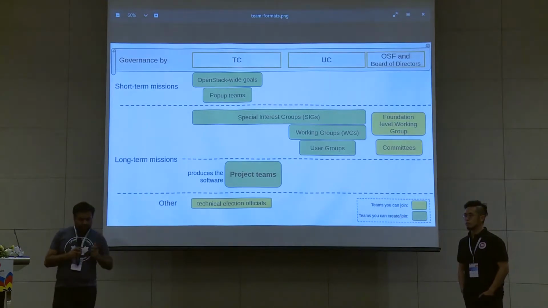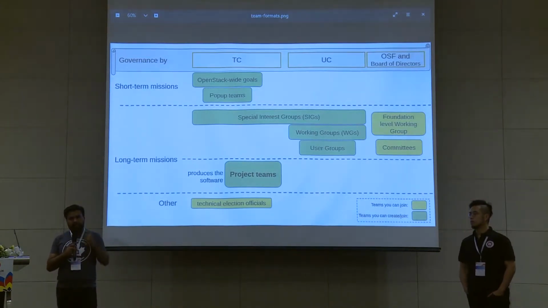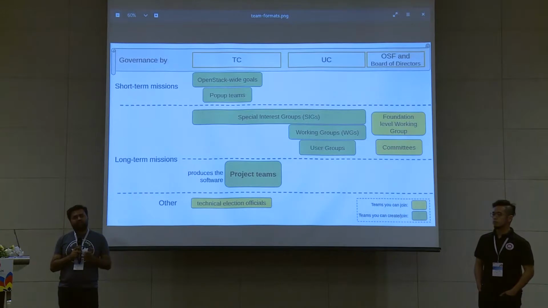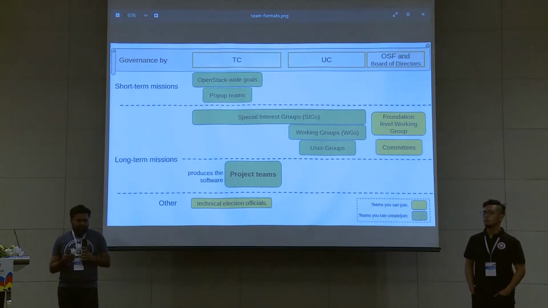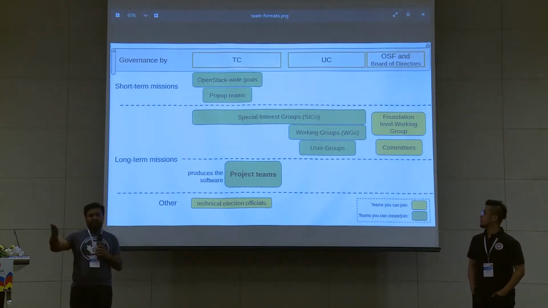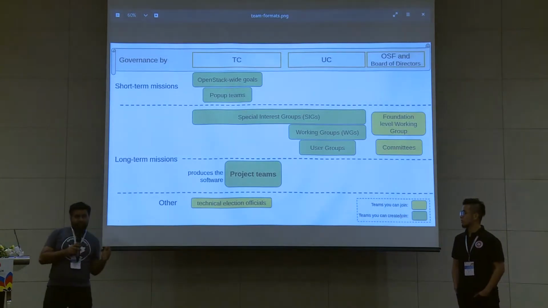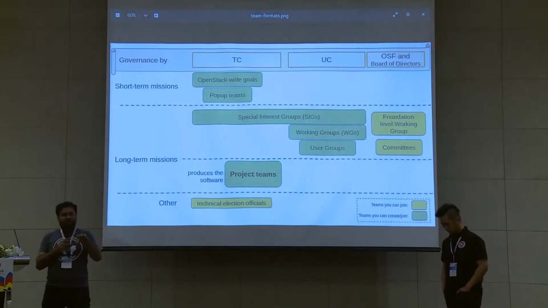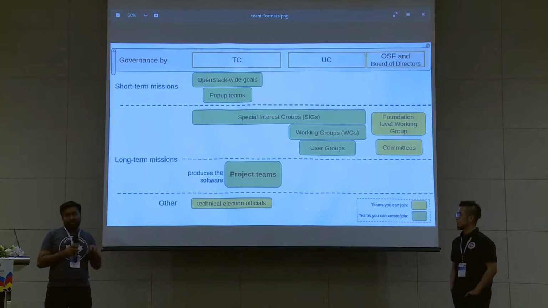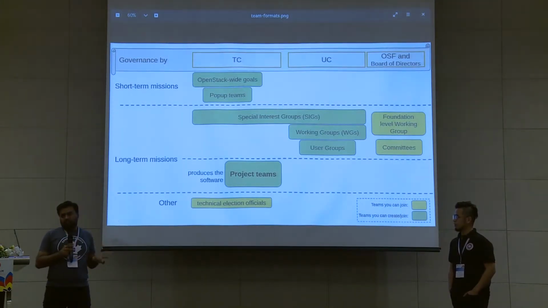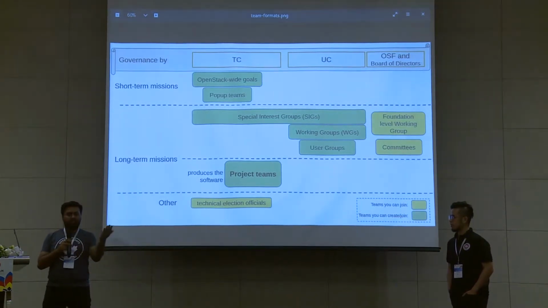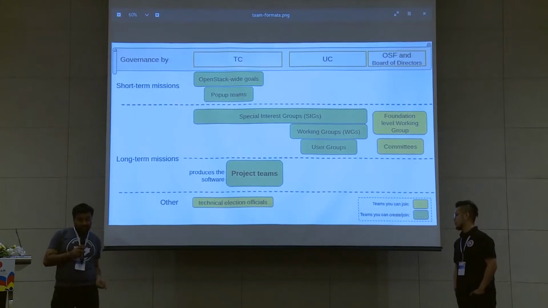This is also like short-term duration teams. Like for example, there is something that has to be implemented cross projects, where 3 or 4 projects are involved in that kind of work. So they can set up this pop-up team, which is supported by the technical committee, and there can be 1 lead or 2 leads, more than that.